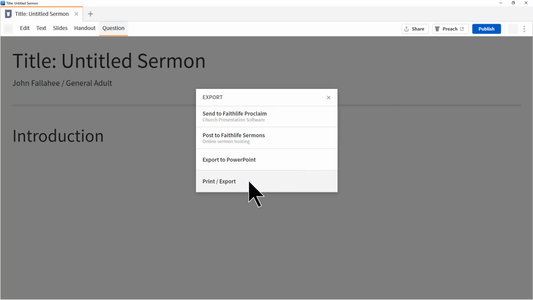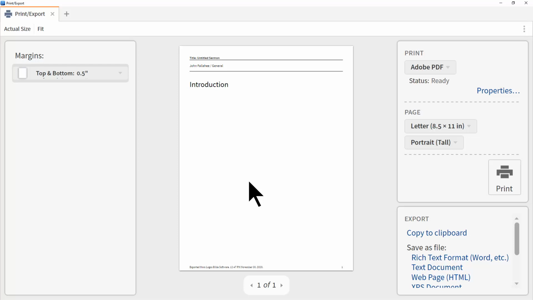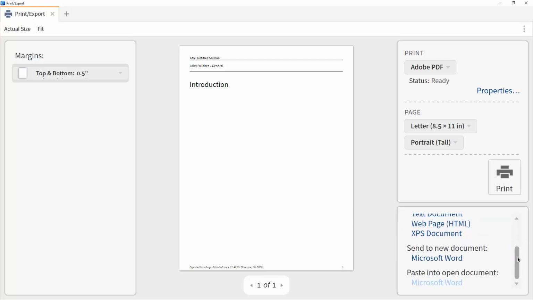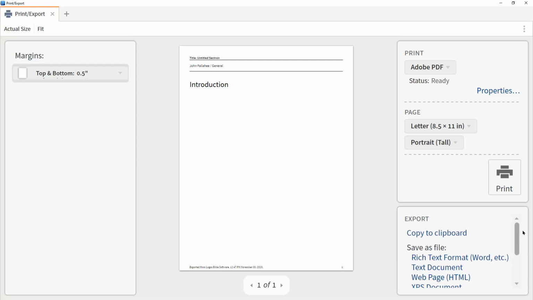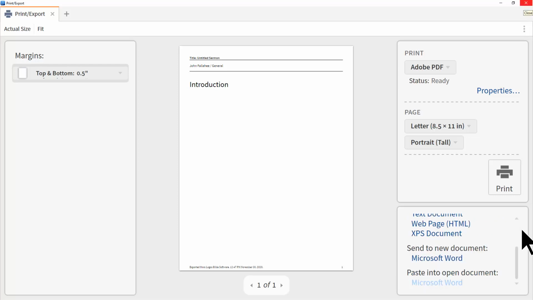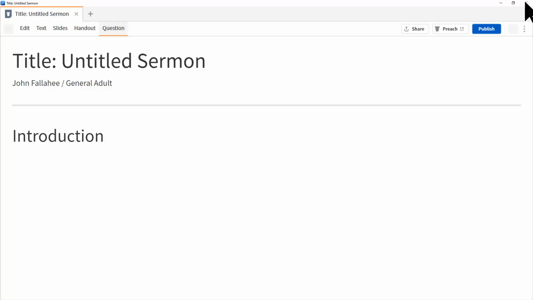Therefore, click Print Export. The Print Export window has opened. Notice the preview window in the center of the screen, and then over at the bottom right are the various export formats. I'm going to use the vertical scroll bar at the right to scroll down to see the remaining options. Now, depending if you're on a PC or Mac, the Send to New Documents may be different, but notice you can export your full text to Microsoft Word or Pages. Once you've done exporting, go ahead and close this window by clicking on the X at the top right as seen here. Let's go ahead and click Edit at the top left as seen here.